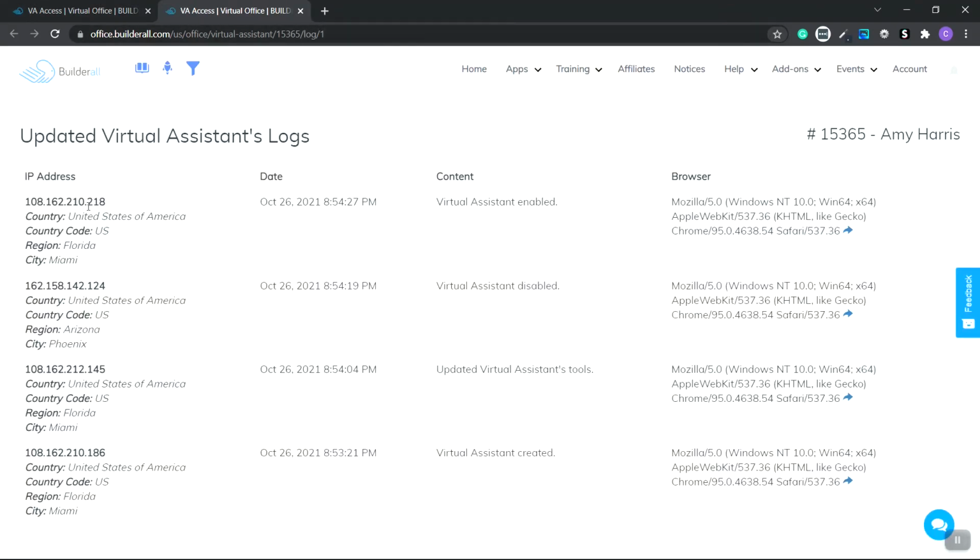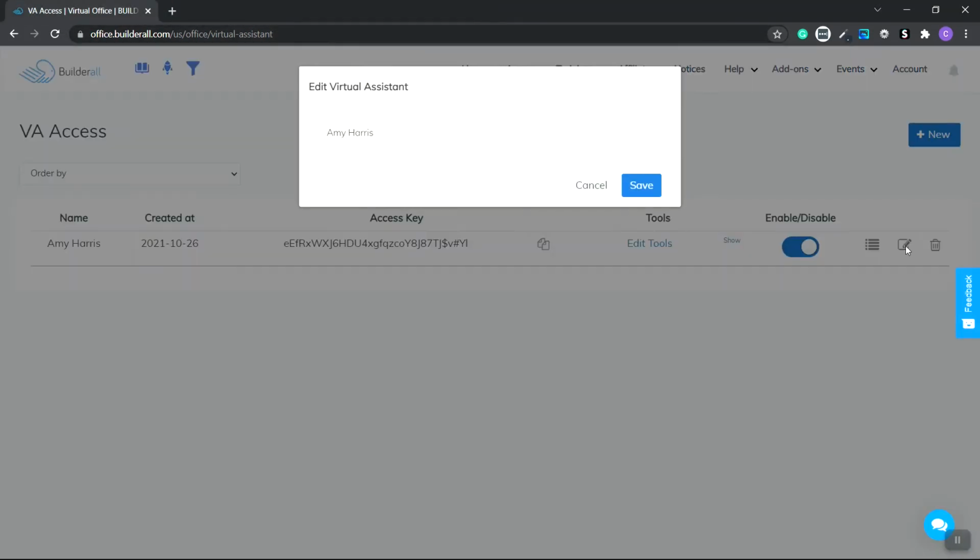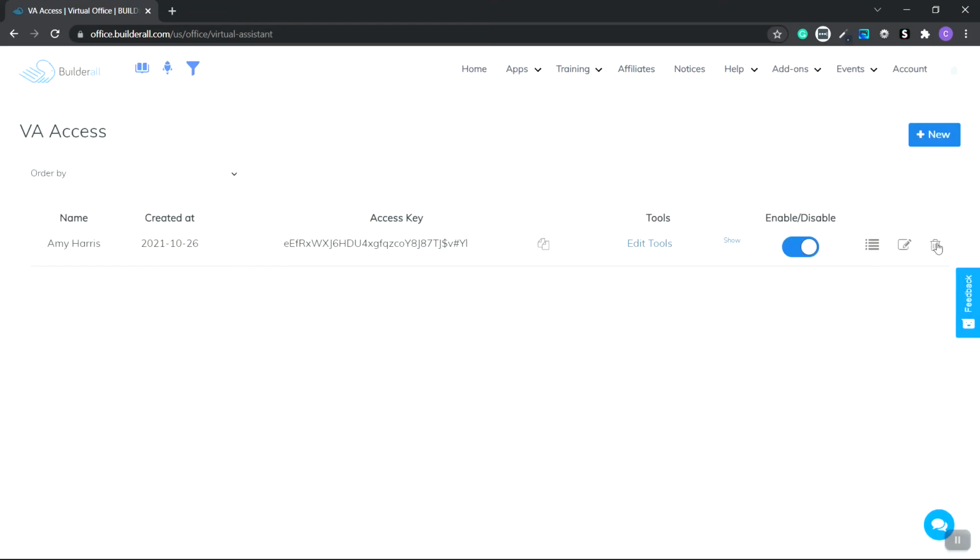We can see how many virtual assistants we have and how they're logged in. This is just to show us what they're doing and who has access. Over here, we can edit the virtual assistant's name. And of course here we can click and trash it and get rid of the virtual assistant completely out of the account.